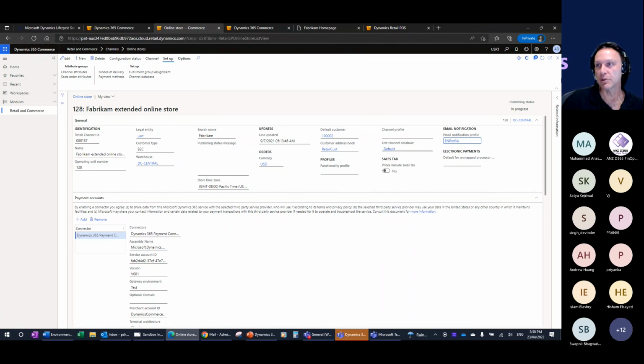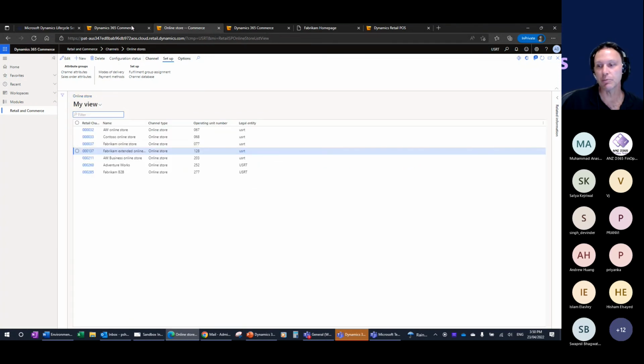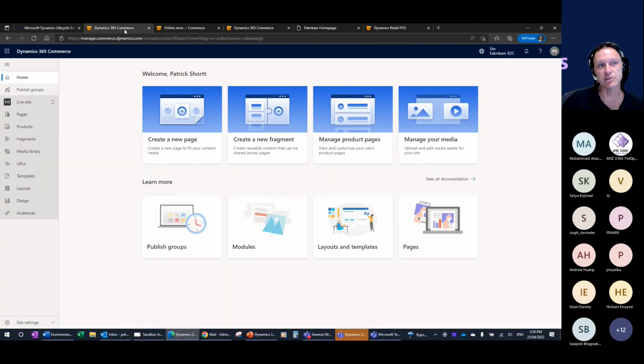All right, so there's some of the components there, just the back end that we need to set up. Let's go and have a look at Site Builder. I'm just conscious of time at 10 minutes. So let's have a look at the Site Builder, so the actual site that we're going to build.